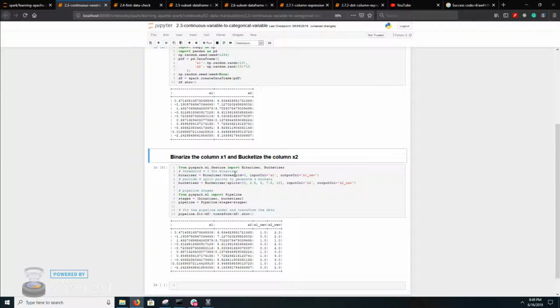So first here we have to import our Binarizer and Bucketizer from pyspark.ml.feature. We're going to import the Binarizer and Bucketizer. We define our variable for our Binarizer. We set a threshold. We set our input column, and then we want to have our output column. So that's where our binary data is going to be put.